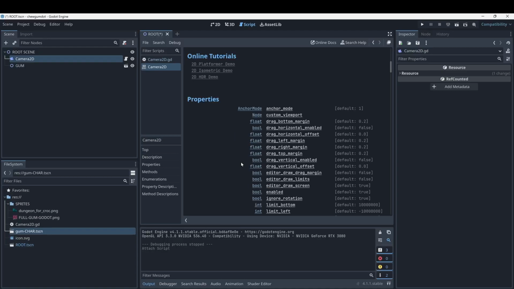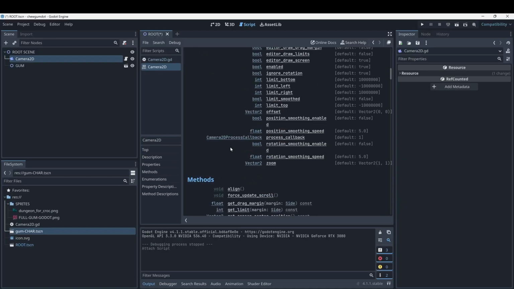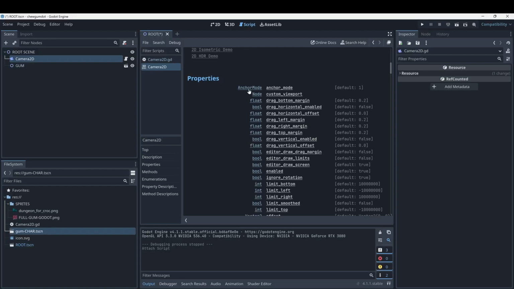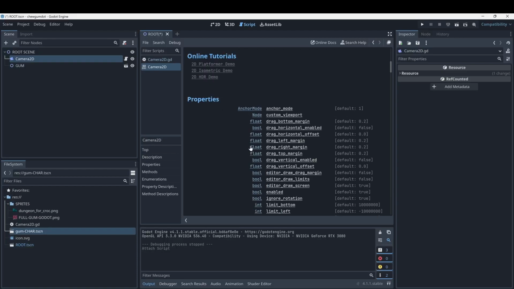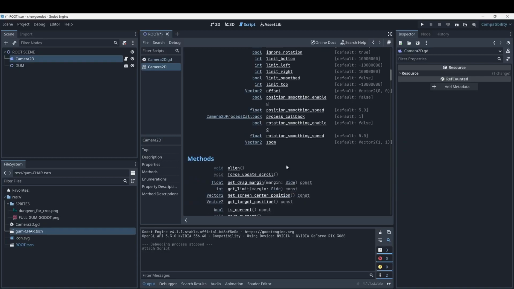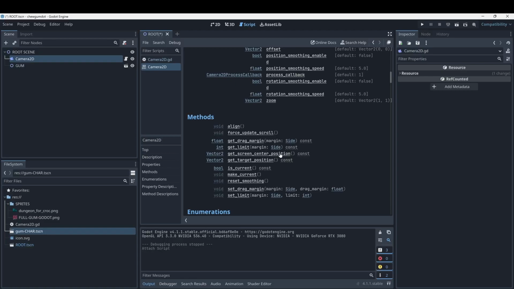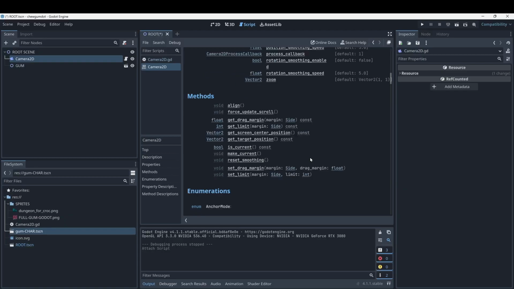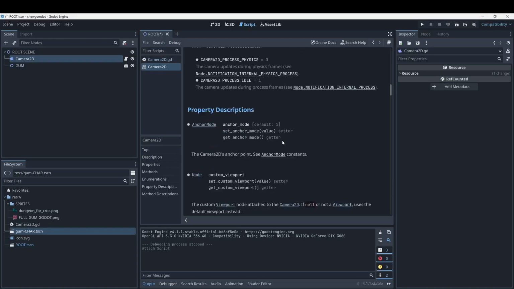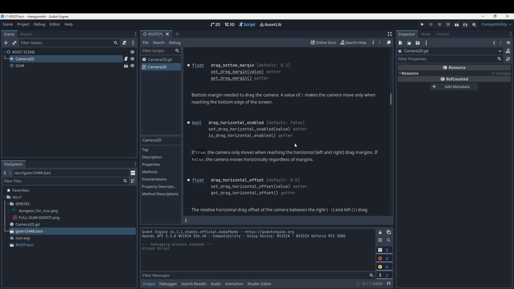Can I attach it? Follow. Float. Process. Bool. Oh wait, what am I doing? Oh, these are anchor mode. Dot node? No. Oh, these are like variables. Okay. Here we go. Get screen center position. Get target position. What? Get screen. Okay. Align. See your enumerations. No, that's too in depth. Couldn't there just be a way?